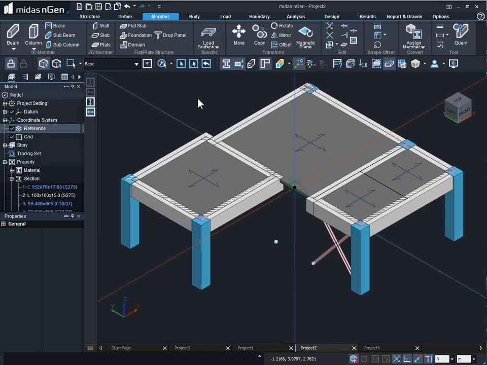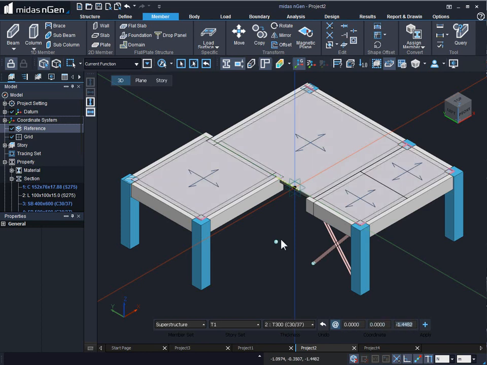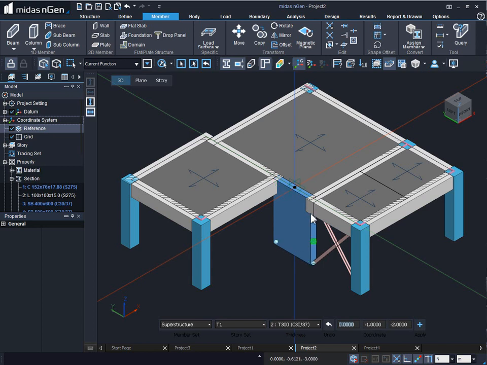Another special member is a 2D member that acts like a wall but gives output and designs like a column. This member is wall column. Under the column drop down, we can select wall column. In the 3D mode, we need to select the superstructure, the story set it belongs to, and the thickness of our wall column. So we can select 300 over here, and then we can provide the coordinates for its four nodes. Here, we can also snap onto the points, four points, and create our wall column.